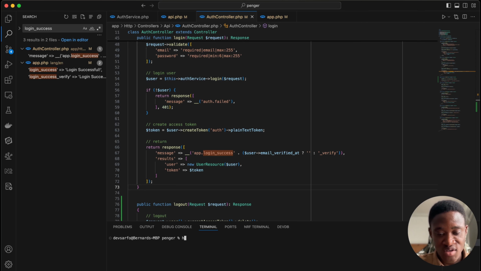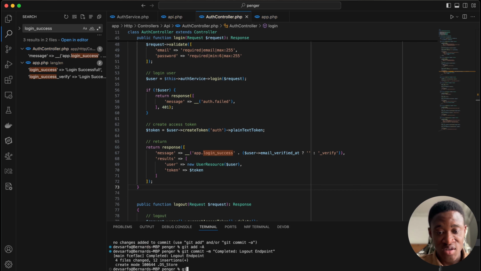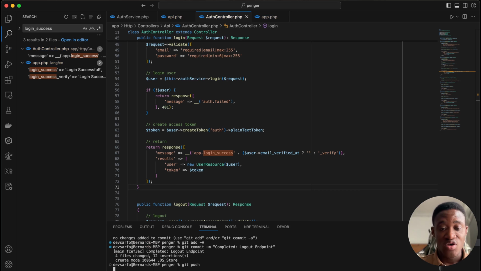Same thing, git status, git add, git commit, completed, and then logout endpoint added. Okay, so the logout endpoint has been added, and then git push.